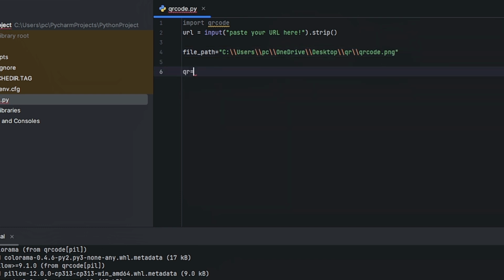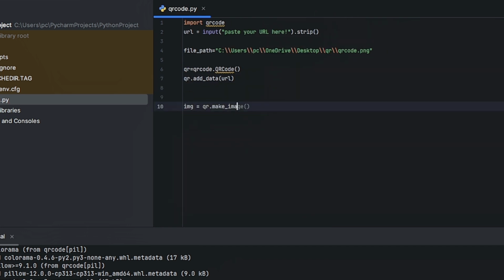Then make a QR code object as QR and give it access to the URL. Now make an image object and print it.